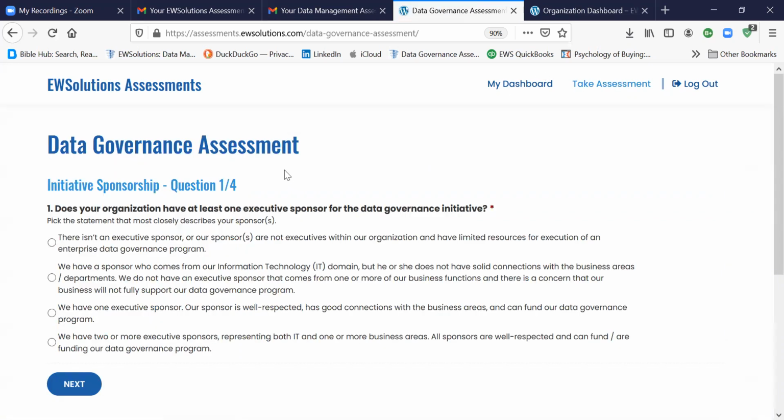Okay. This is the first question, and it's about executive sponsorship. Does your organization have at least one executive sponsor for your data governance initiative? And you're going to pick the statement that most closely describes your sponsors. So if we don't have an executive sponsor, or if the sponsors we do have are not executives, or maybe we have limited resources for execution, then I'd pick this one. However, maybe we have a sponsor who comes from IT, but he or she does not have solid connections with the business areas. And this sponsor doesn't come from those areas.